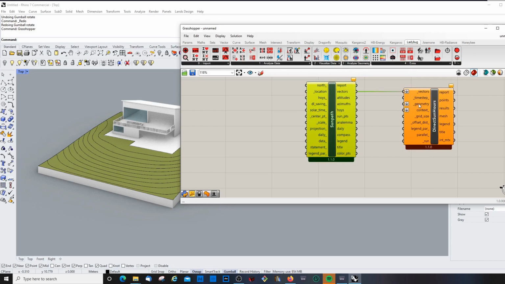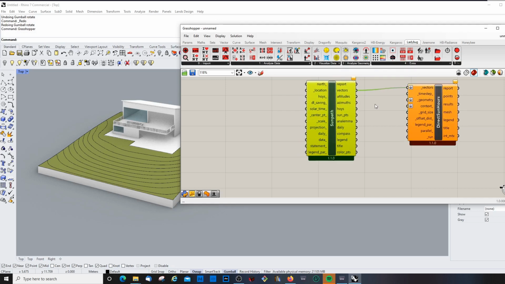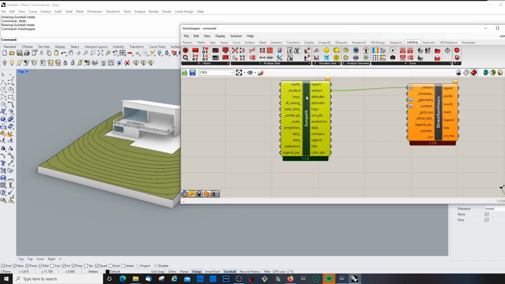Well, it says we need the geometry and time steps. Time steps basically calculates a certain interval out of your analysis period. We don't need that now, that's something you can play around with on your own. We need the geometry, so the geometry we want to test.